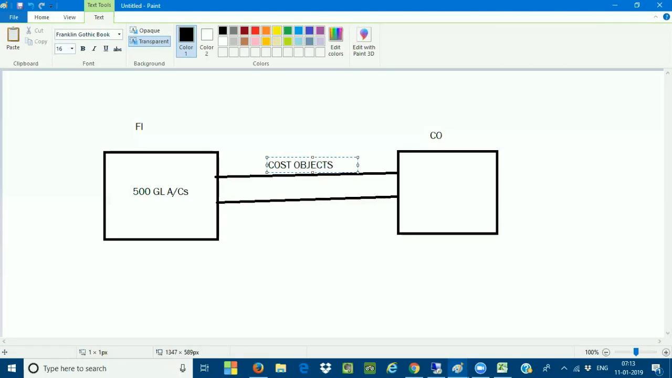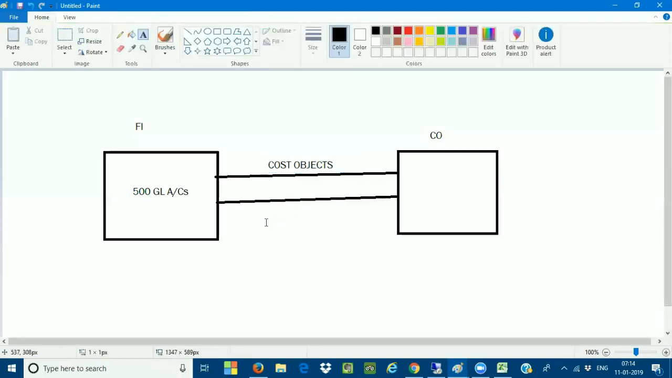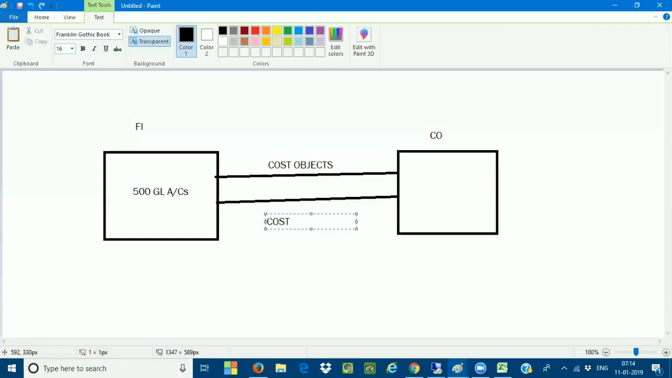Cost objects are nothing but cost carriers, which carry the cost from one module to controlling. We have different cost objects. One of the cost objects is the cost center. WBS element is one of the cost objects, internal orders is one of the cost objects. We have different cost objects in controlling where the cost is triggered from the various modules to the controlling. So these cost objects are called the cost carriers, which will carry the cost.